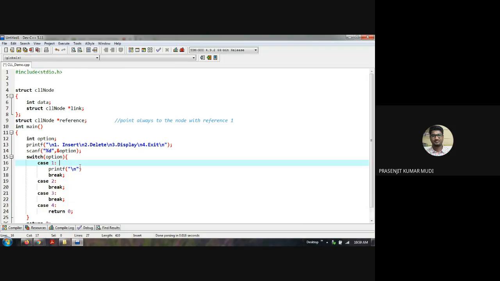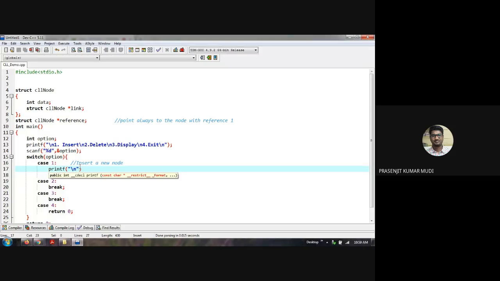Okay, so I am in option number one, that is insertion. Insert a new node, right? So here I'm asking the user to provide the value of the data to be stored or inserted and the position of insertion. Two pieces of information I require from the user. So enter the data and position of insertion.